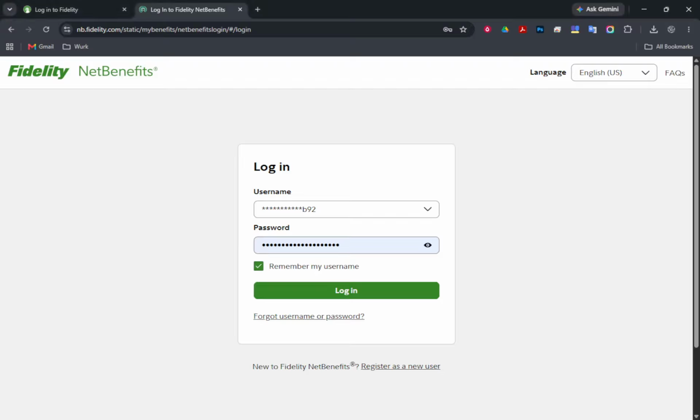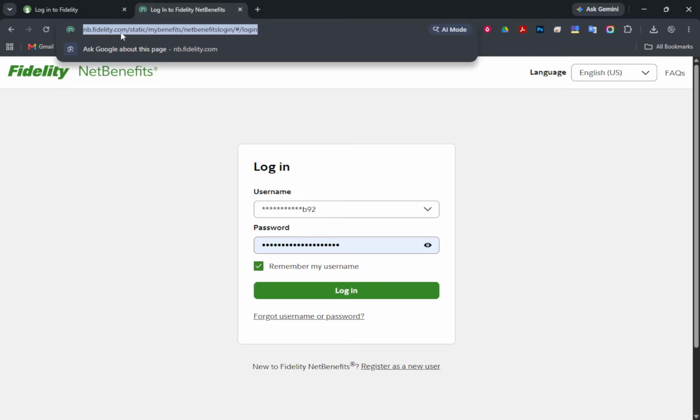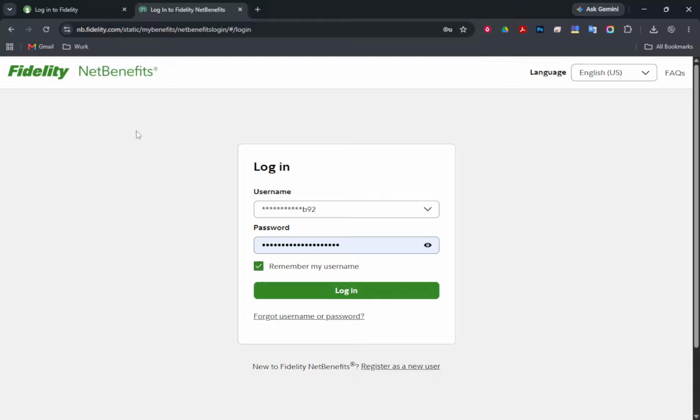First, you'll want to open your preferred web browser. It could be Chrome, Safari, Firefox, or any other. Once your browser is open, simply type in the following address: login.fidelity.com/ftgw/fa/fidelity/nbpart/login. This will take you directly to the NetBenefits login page so you can access your account.